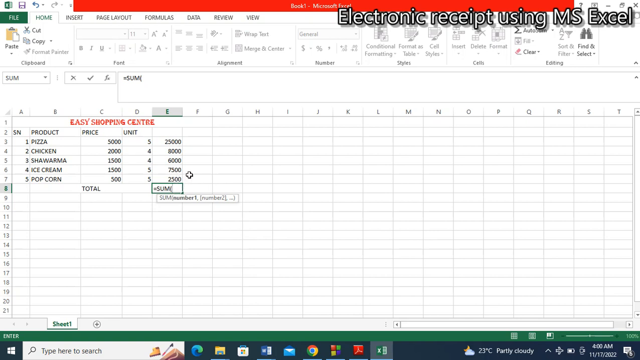Now most times you might be scared to make a mistake. The best way to do it is to just select the cell that you want to add, and the name will automatically appear there for you. Then you press comma, select the next one, press comma, select the next one, press comma, select the next one, press comma, and this is the last one. Since this is the last one, you don't have to bring in a comma again. All you need to do is close the bracket, then press enter. Now you see it has automatically given us the total of what the customer bought.